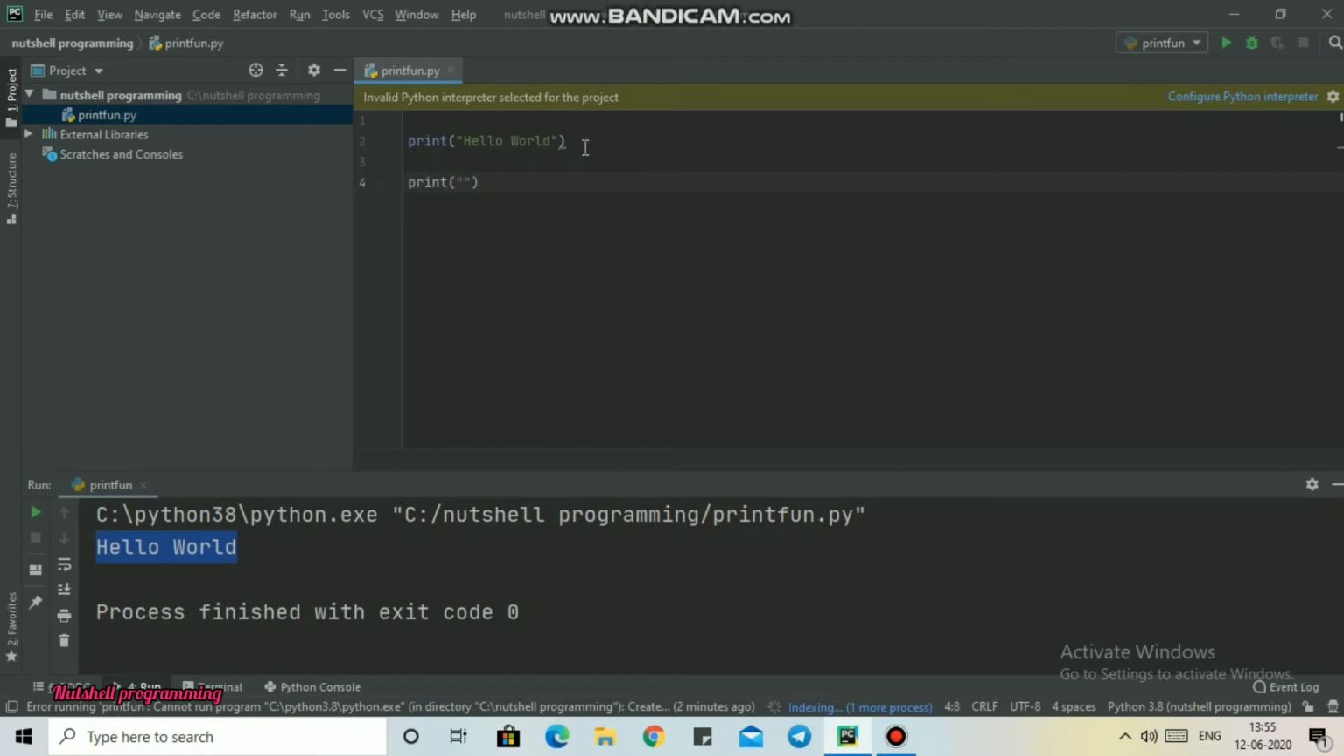So just print, then parenthesis, then double quotation. Our statement should be inside the double quotation. So I'm going to write: you are watching a programming video. This is our statement. Now we have two statements and both are separate, and I'm going to add a third statement also: print, parenthesis, then double quote. Inside the double quote we are going to write: you are about to learn Python. Okay, this will be our message.